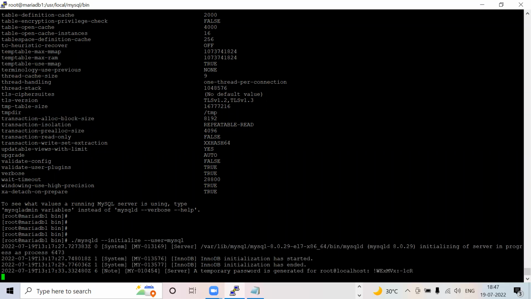See very carefully, most people make a mistake here. One thing is there: a temporary password is generated for which user? Root user. Is that root user at database level or OS level? Database level. Your database initialization is happening here, so it will generate the root user password.